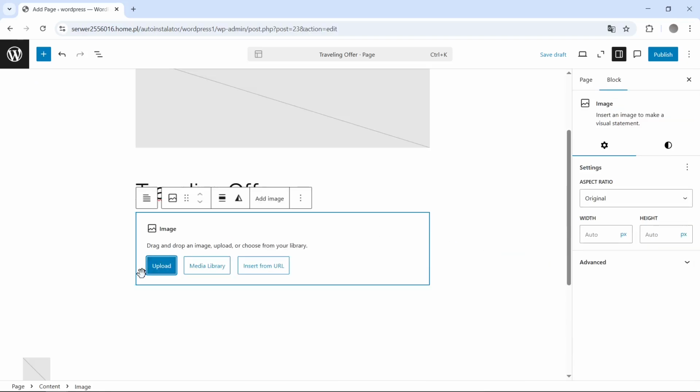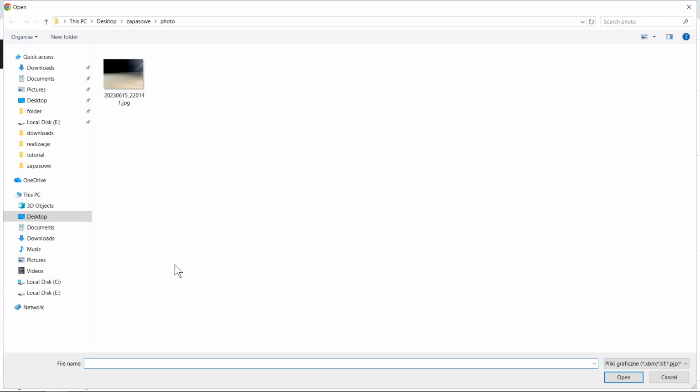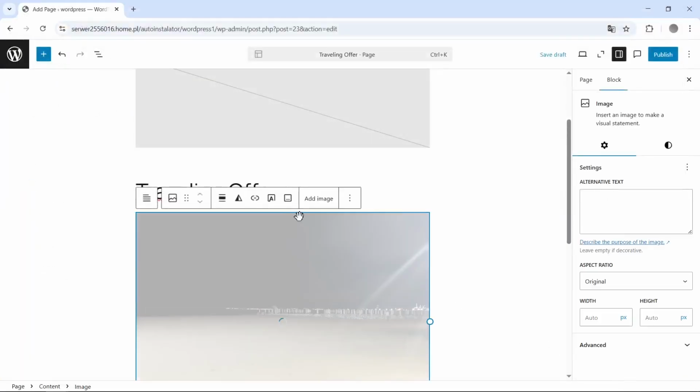So for example, I will add here a new image, so I click on it, and now I will be able to upload an image or select it from media library or insert it from a URL. Everything depends on your preferences, so I select here upload button. And now maybe I will add here this one image, so I select it and I click open button. After a moment it should be successfully loaded here.